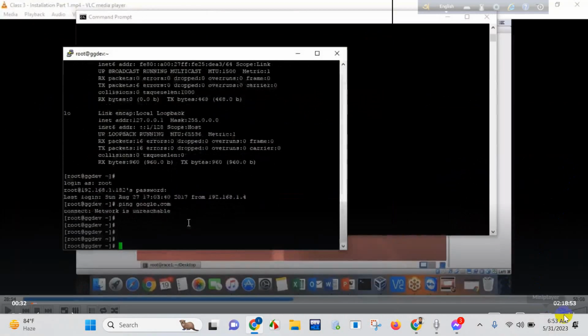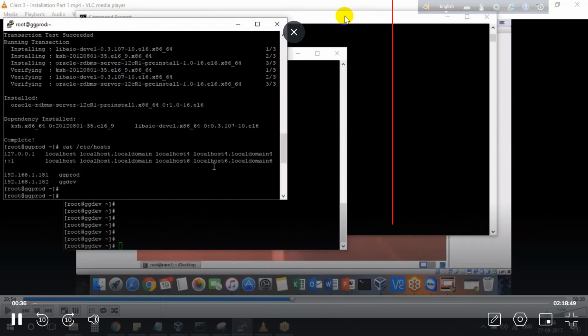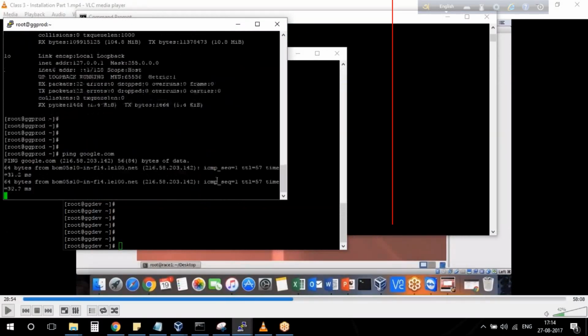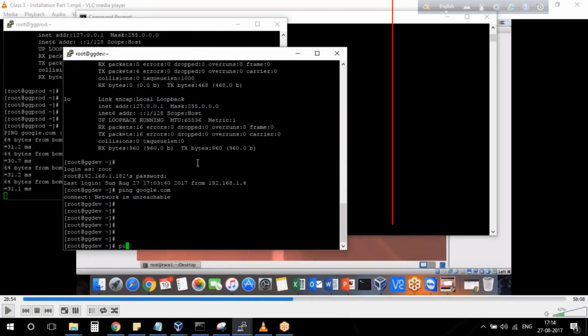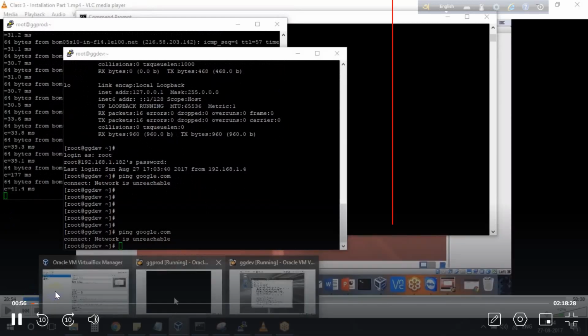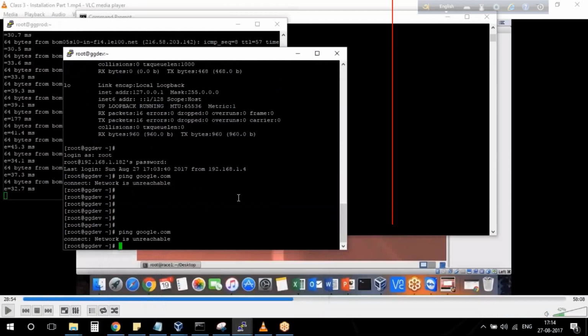Actually, my problem is, now I can see it. From the GG prod, I can ping google.com. My internet is working. But from the other, it's not working. So I checked all the things. I don't know why. What is the issue? Show me the etc host file on the node 2 or the dev server.